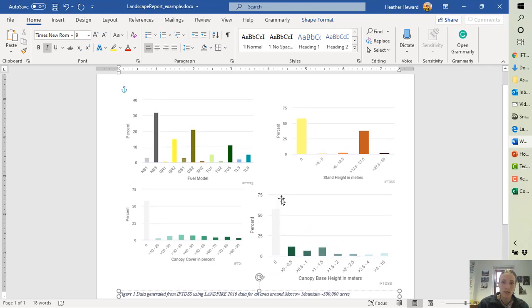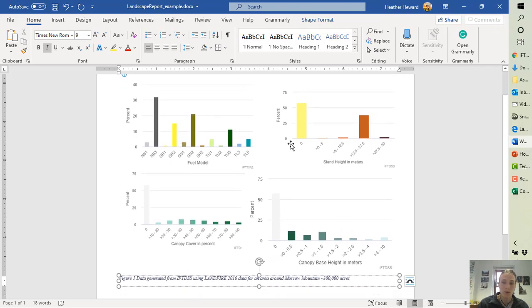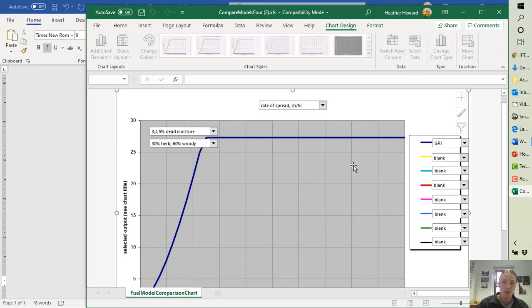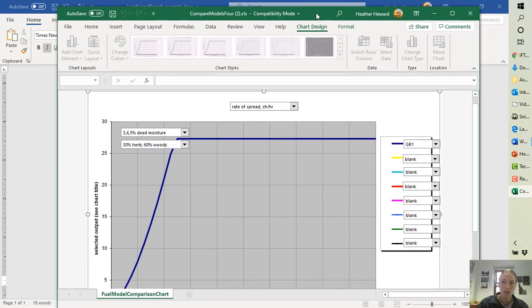So if I really wanted to make this easy for them to interpret, I would include an additional piece, which is about these fire behavior fuel models. So I would go to this Compare Models 4 spreadsheet, which is available from Pyrologix's website. It's also available on sparkedresources.weebly.com. And you can probably just Google Compare Models 4 spreadsheet. There's the title up there.